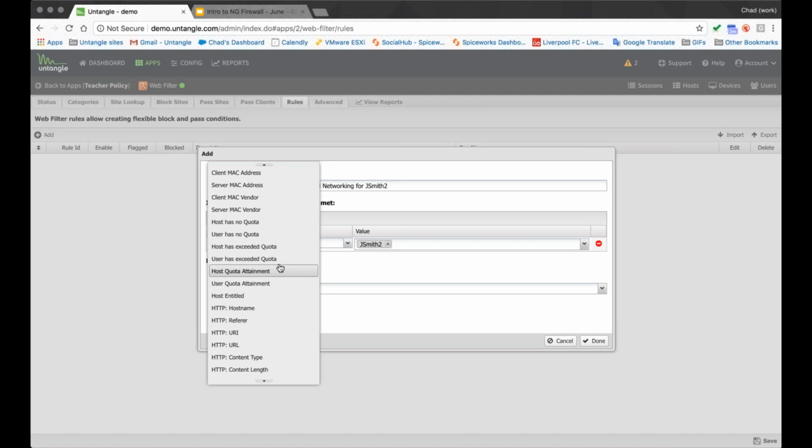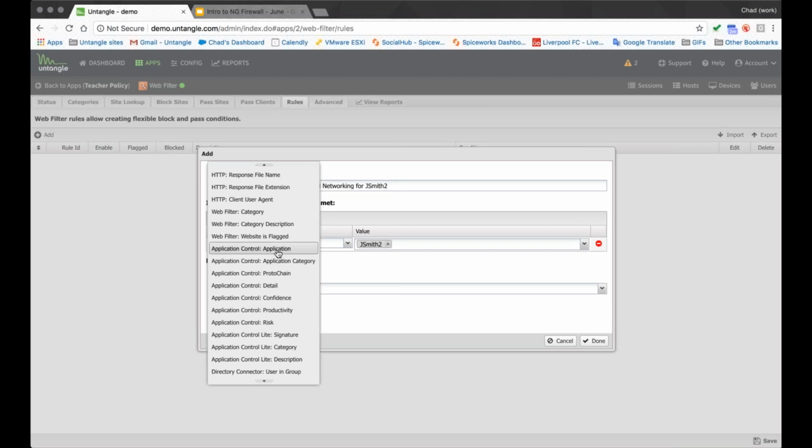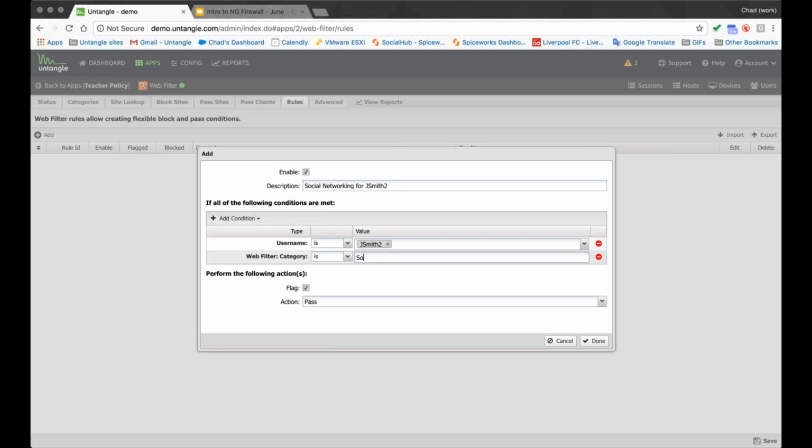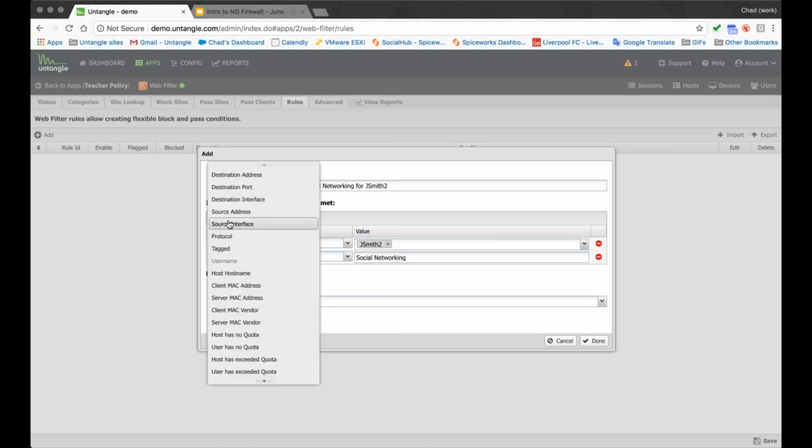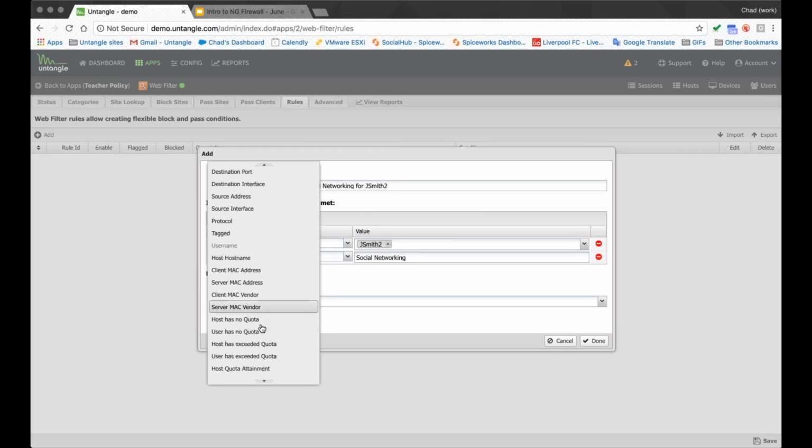and what I can do here is get real granular. So if I wanted to give them specific websites, I could do that, but social networking is a pretty big umbrella. So I'm going to do the entire category. This is going to give them access to anything that resolves to that category. Things like facebook.com, twitter.com, instagram.com. But Jerry probably doesn't want to do this only on his desktop computer. So I'm also going to give him access to these mobile applications.